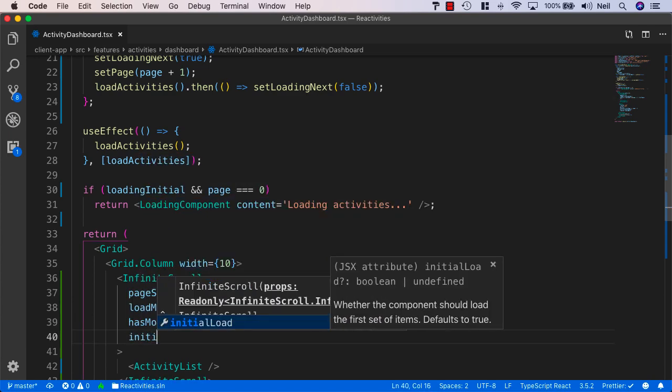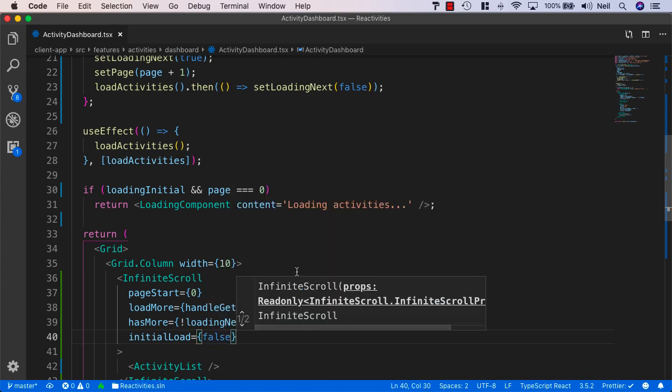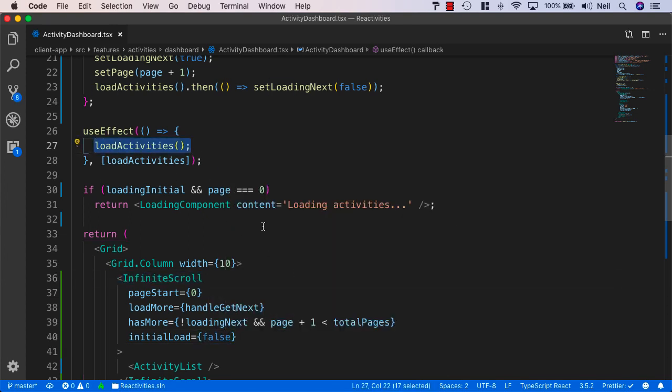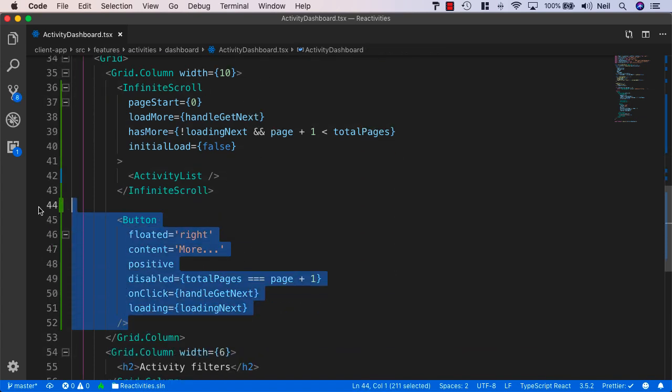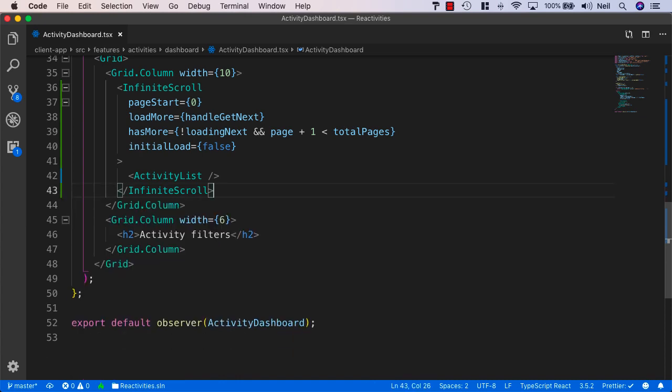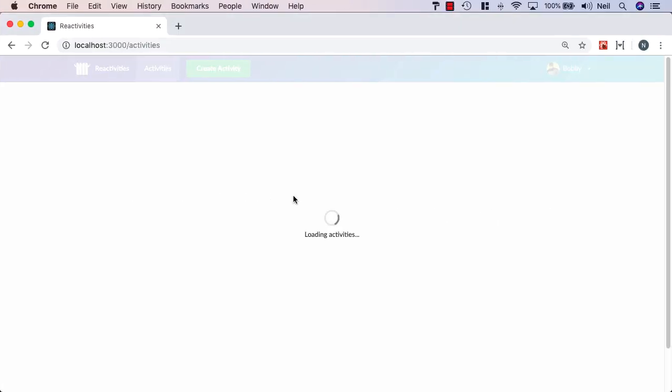And we'll set the initialLoad equal to false because we'll stick with using our useEffect method to go and get the initial batch of activities. Now we can remove our button from here because we won't need this anymore. And this should be all we need to do to implement this functionality. So let's go take a look.